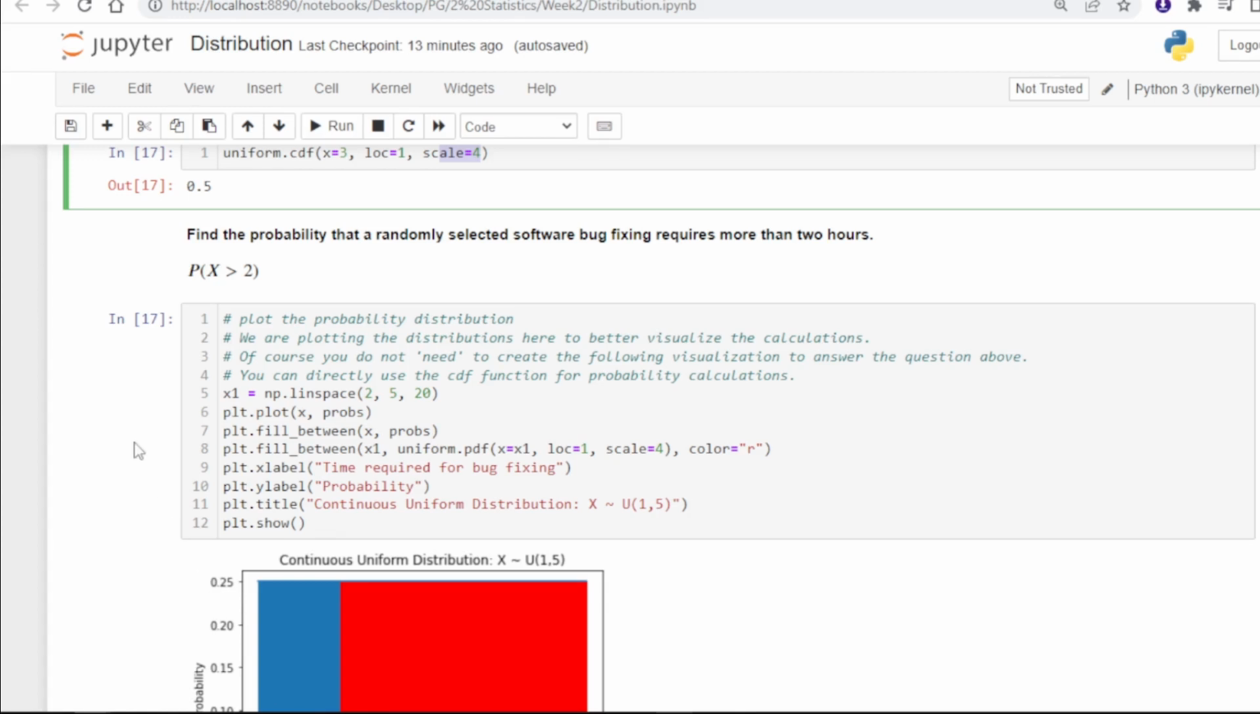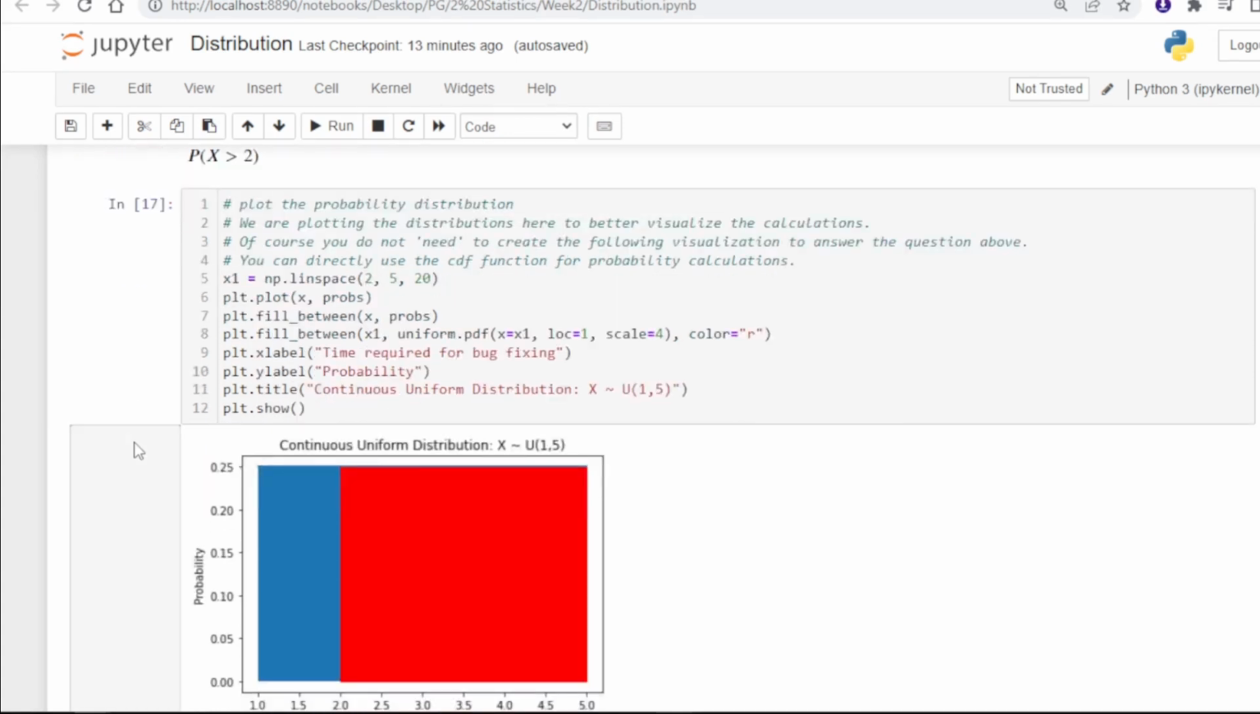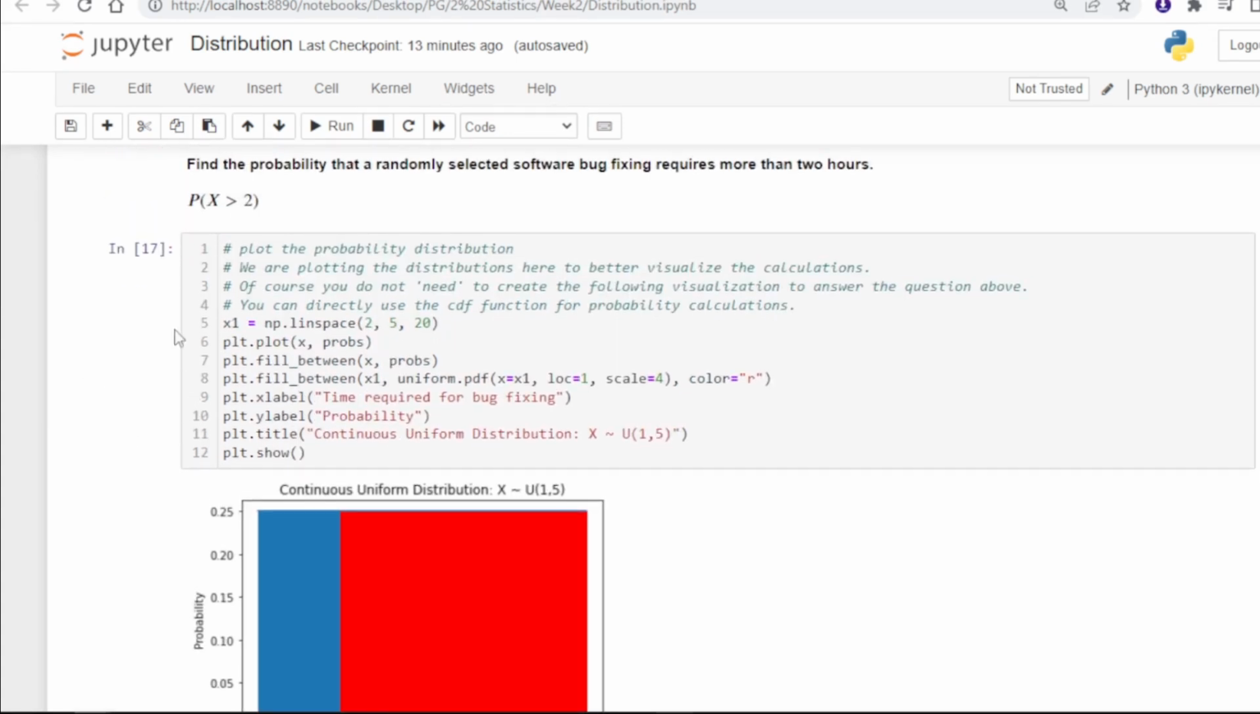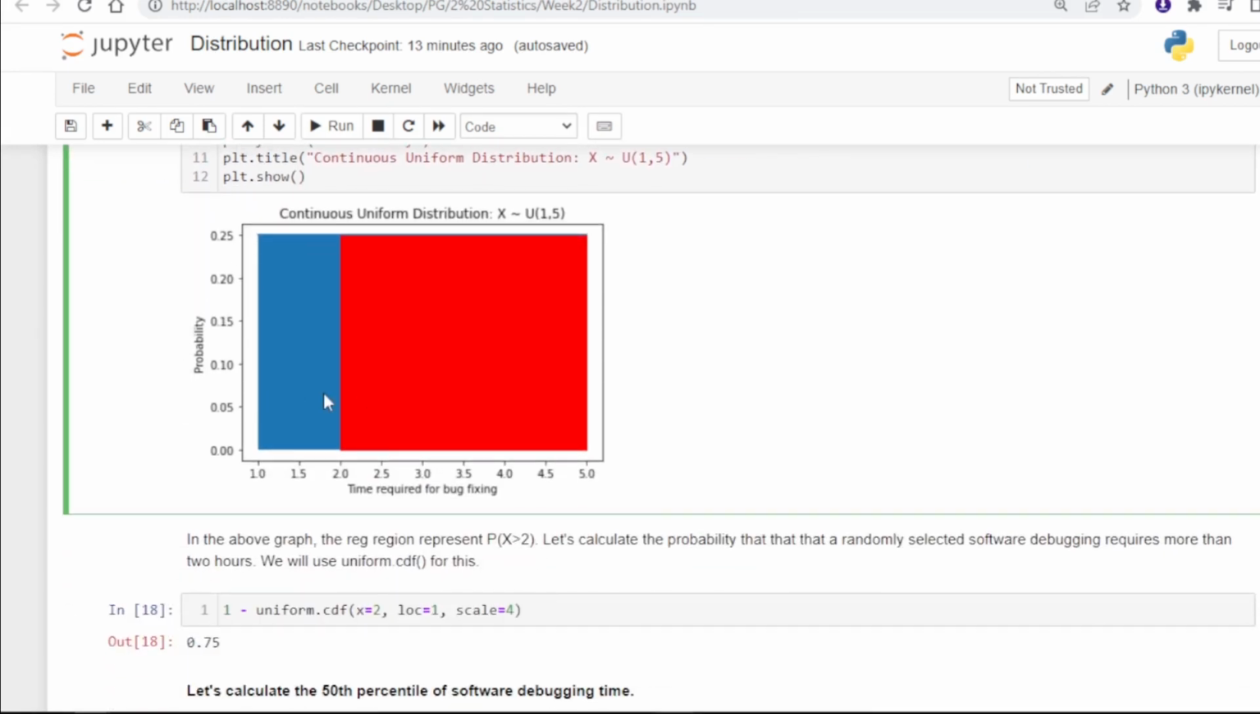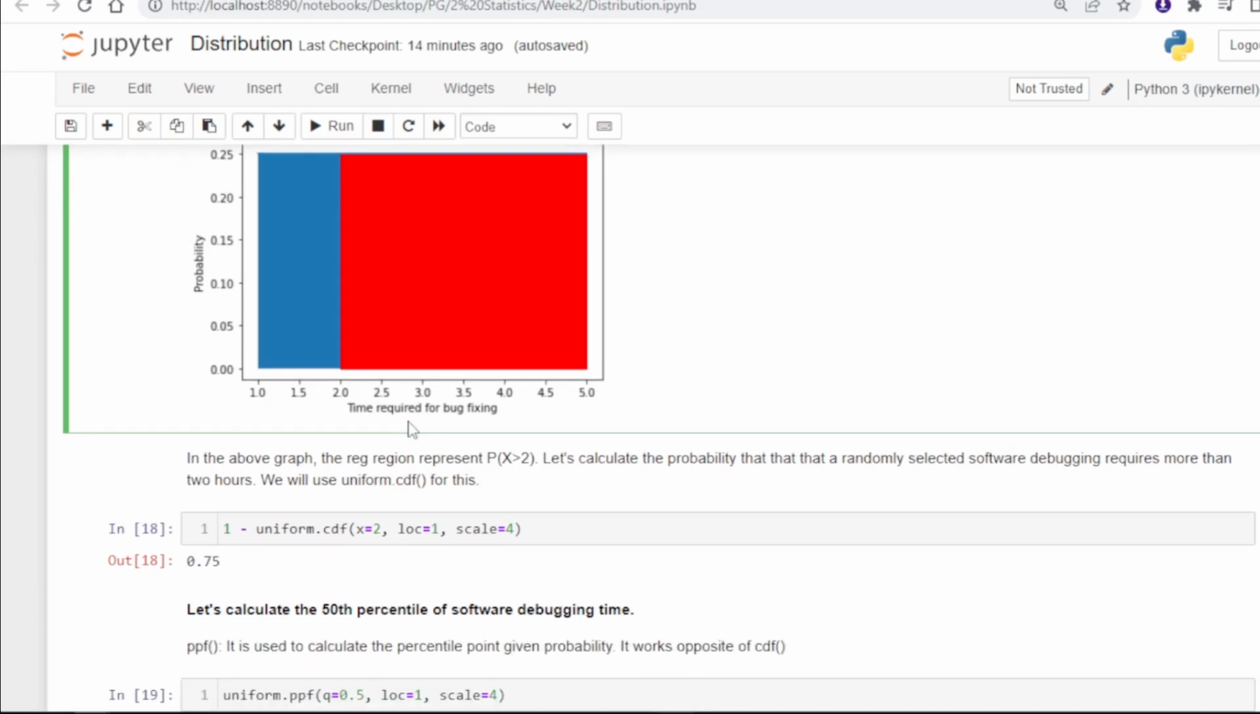Next, it is asking to find the probability that a randomly selected software bug fixing requires more than 2 hours. In this case X will be greater than 2. Now we are giving 2 to 5, and 20 as our maximum limit. Here again we are plotting the same thing, and now you can see that the red region is X greater than 2. From this we will calculate the probability that a randomly selected software debugging requires more than 2 hours.